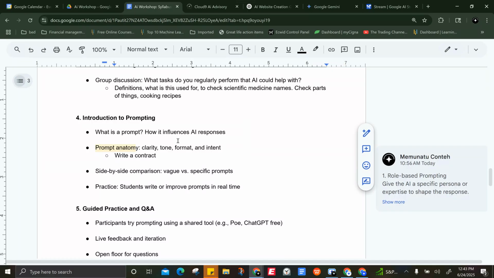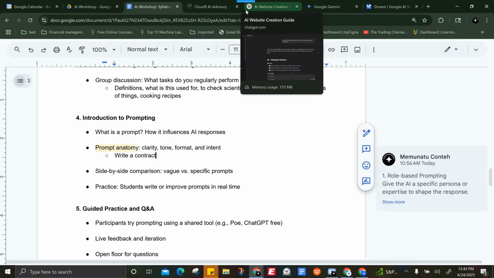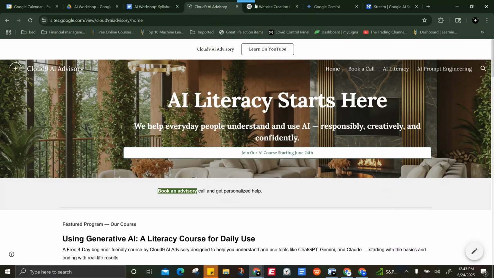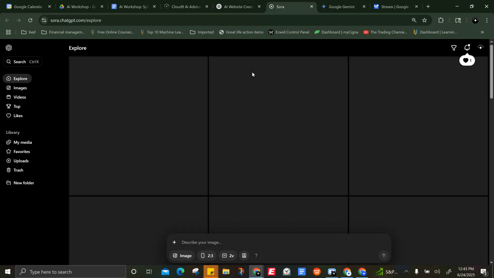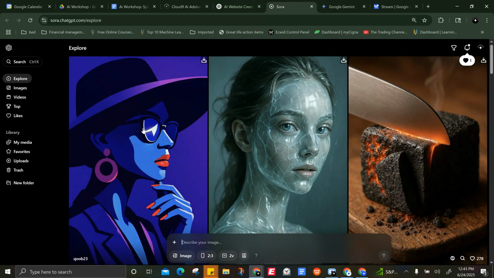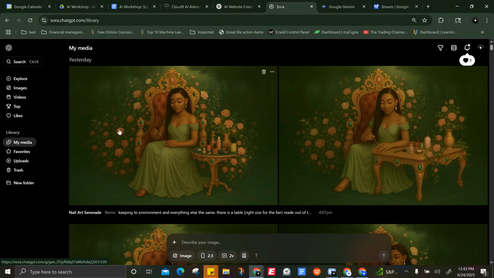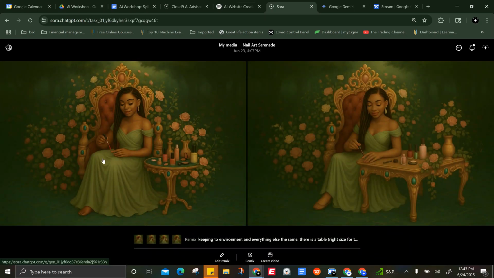Even with Sora, the video ones, details matter. Let me show you guys. See how I said this right here, because I wanted her to paint her nails? That's not how a regular paintbrush is. You see how long it made the paintbrush? Very long, but I wasn't detailed enough.